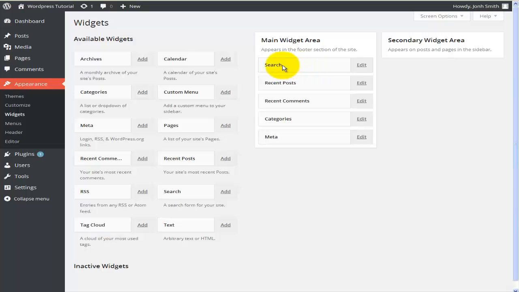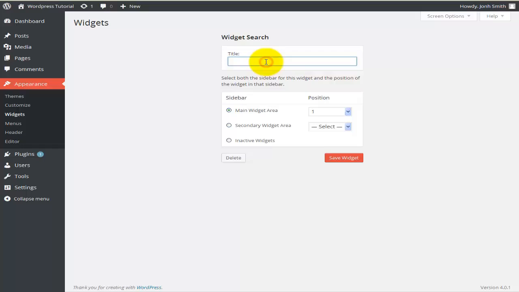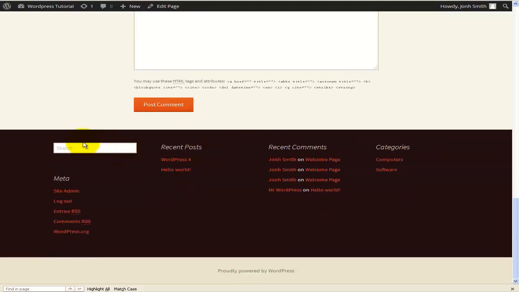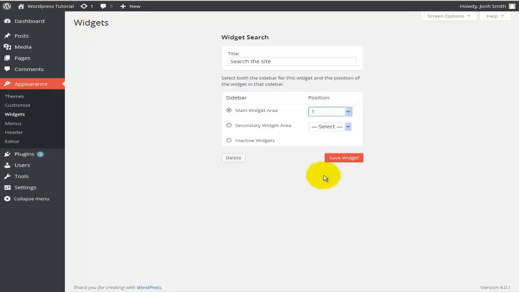So for example, I can go into search, and I can add a title here. For example, I can put search the site. I can also go here and change the position. At the moment it's located at position 1. If we go back and scroll down, this is obviously position 1 for this particular theme, then position 2 would be around here, recent posts would be at position 3, and so on. If I leave it as it is, I'm not going to change anything, so we're still working with the main widget area, position 1.